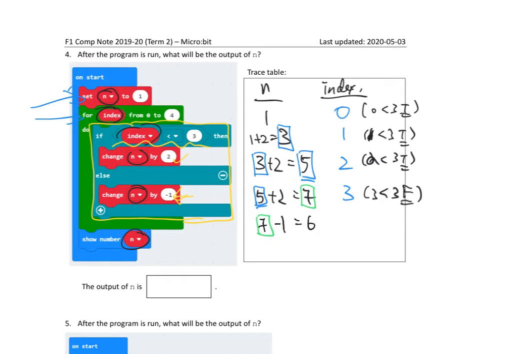And then the last time index will become 4. Okay, and is 4 less than 3? Sure, no. Okay, so the 6 will go to here and minus 1. Okay, so at the end, the n will be 5.